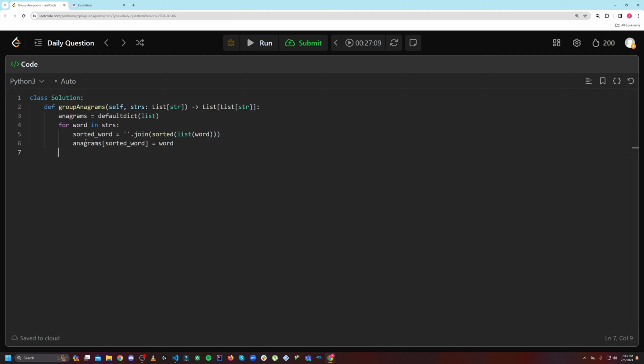We don't really need the key. We need just every single array of anagrams. So we can return anagrams.values. So this will be the array of all of the arrays of anagrams that we have.